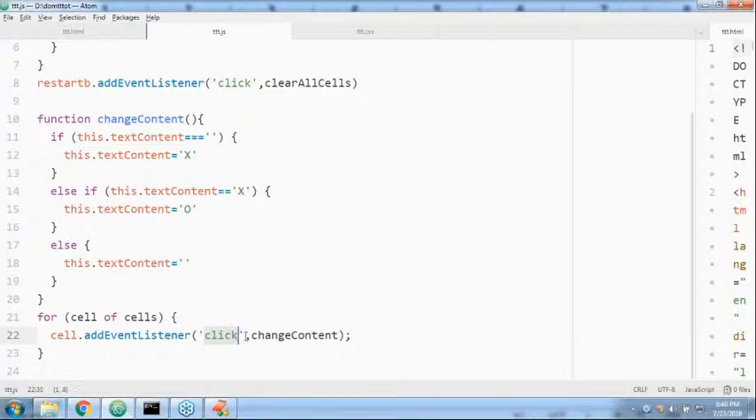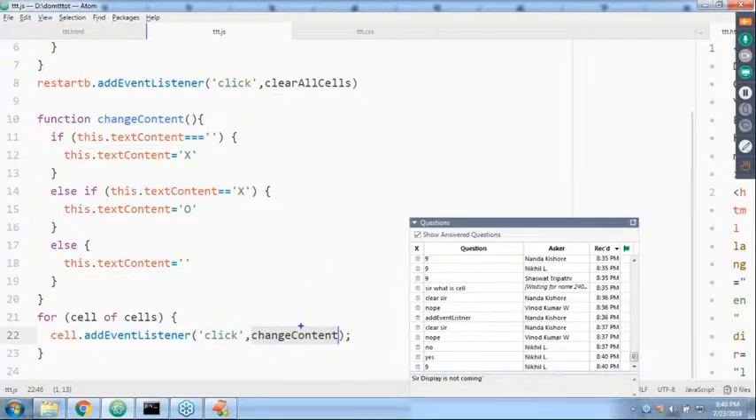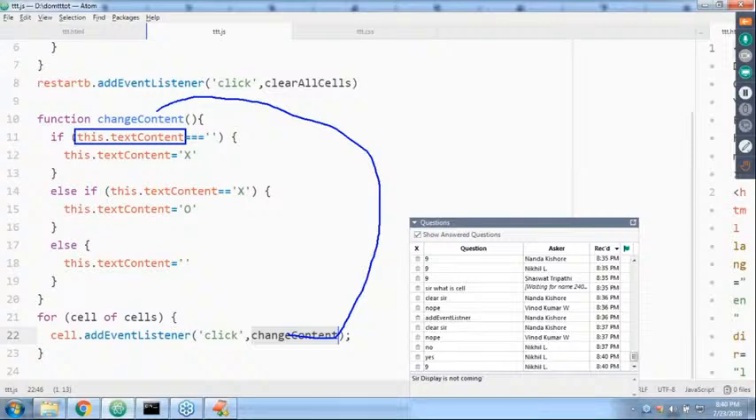If I click, which method is required to call? The change content method is required to call. Remember this one. So how can I implement change content? This dot text content. This means the current cell, the current TD. If the current TD text content is empty, can you please make the text content X? Inside an instance method or function, this always refers to the current element. So which one is the current element? The cell is the current element, meaning the current TD.